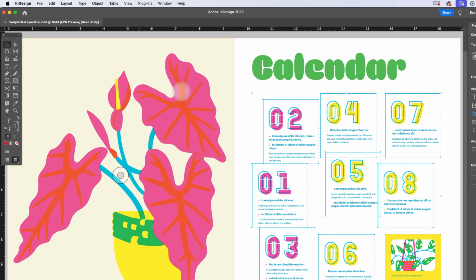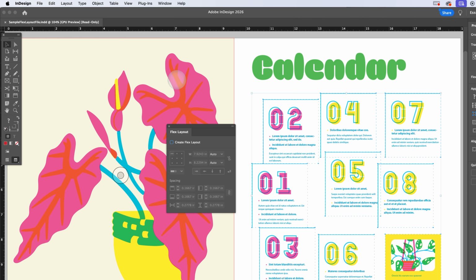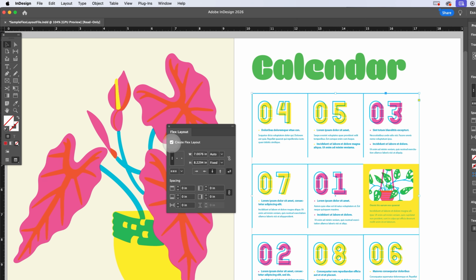Now you should have a panel over here that says Flex Layout, but mine disappeared because I've used it before. So you could go to Window and click on Flex Layout, and there we go. Now, as you can see, we have a bunch of graphics, numbers all over the shop, and it's already selected. You can see by the bounding box around it. And I can just click on Create Flex Layout, and bam, everything popped beautifully into place. It's aligned, it's awesome. So that's great.